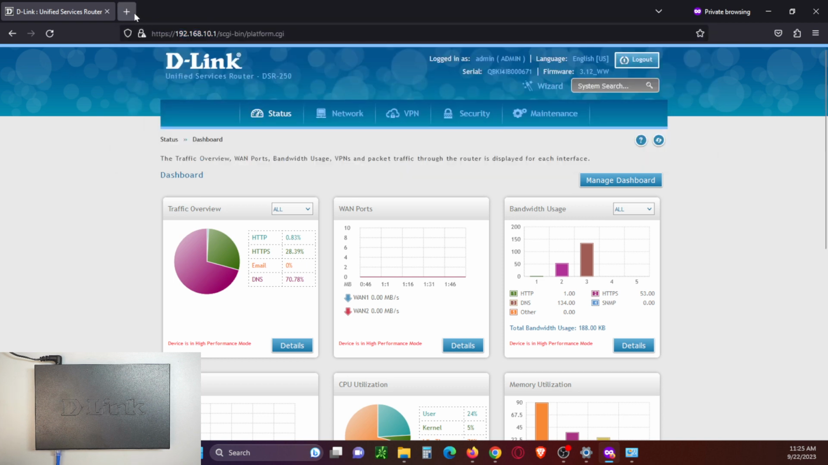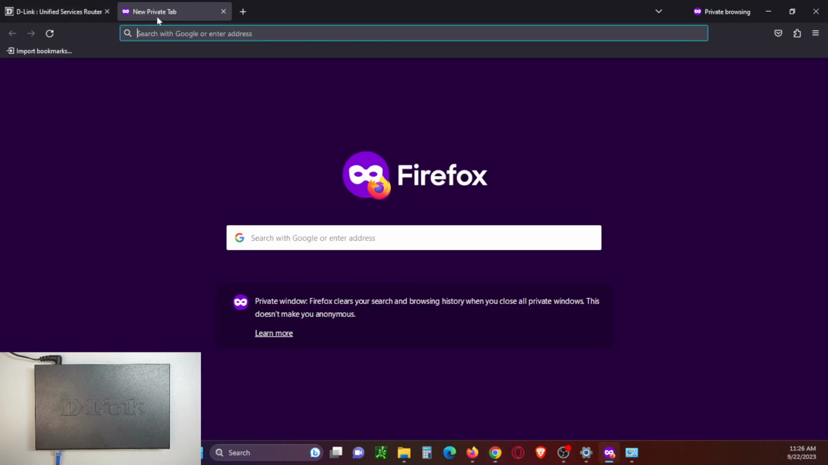So what you want to do is open up a D-Link DSR 250 firmware page. Okay, so we have it here. I'm going to copy this, bring it to the second screen here, and paste and go.